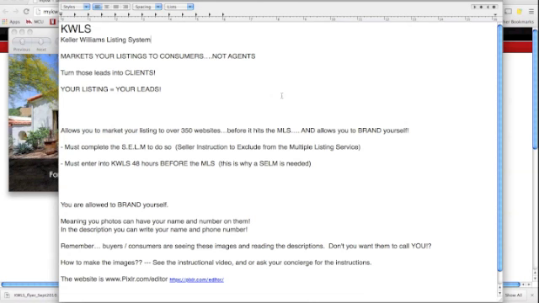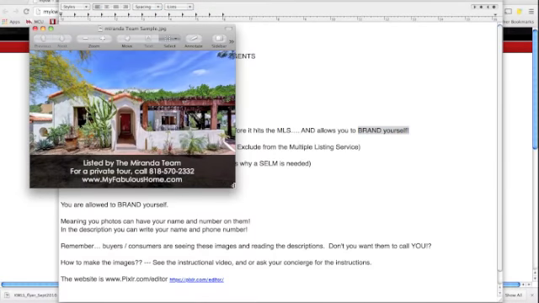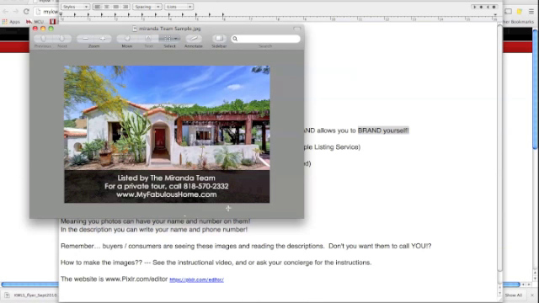One of the best things about this system is you are able to brand yourself. Meaning, all of your photos that you upload, you can actually put a text over the images to promote you and your team, you and yourself as an agent. It's a very smart way to get more consumers to call you directly, the listing agent, about your property.